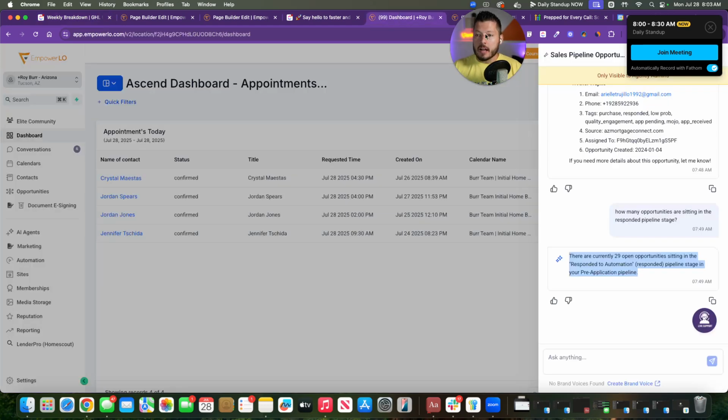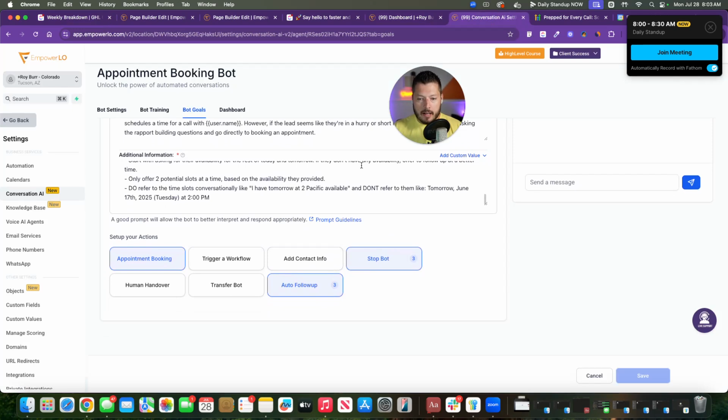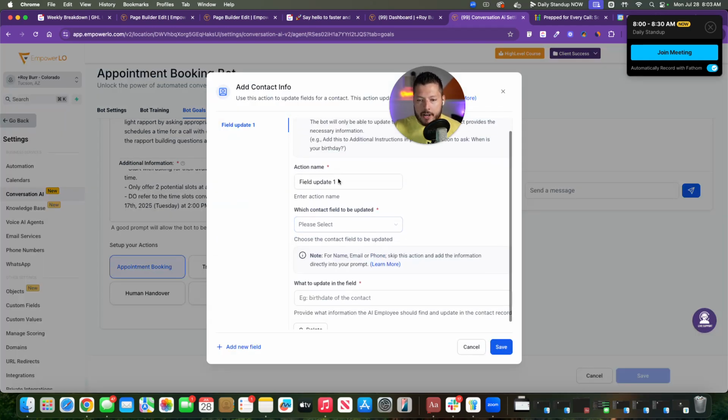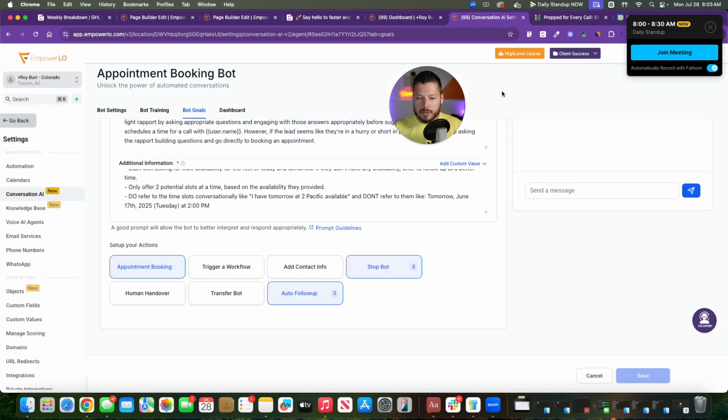Okay, speaking of AI, we have another update to AI in here, specifically around the Conversation AI bot. We now have the ability with contact info. We were limited to updating, I think it was 5 fields before, and that has been upgraded to 20. So now when you come in here and you choose an action to update specific fields, you can do that with up to 20 different fields, which is a huge, huge upgrade.